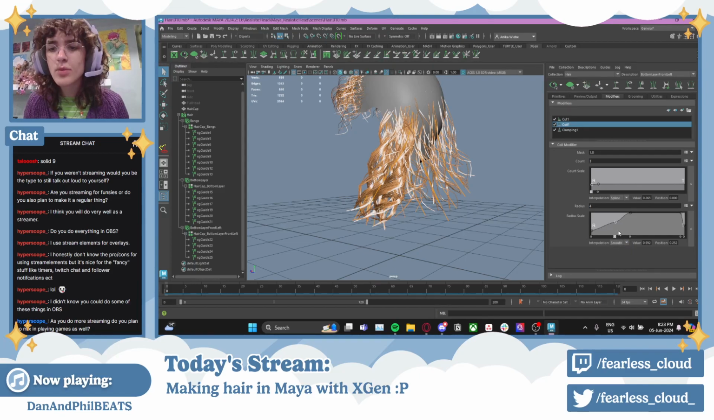Maybe you need to be smooth? I don't know what the difference between smooth and spline is. It looks similar to me.